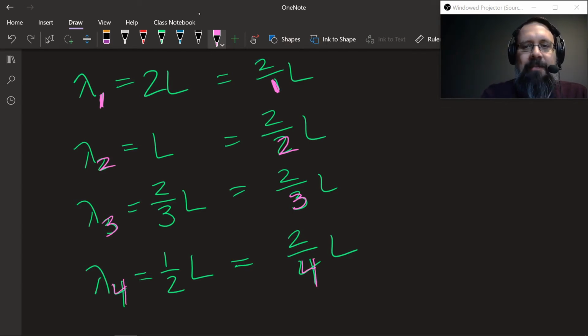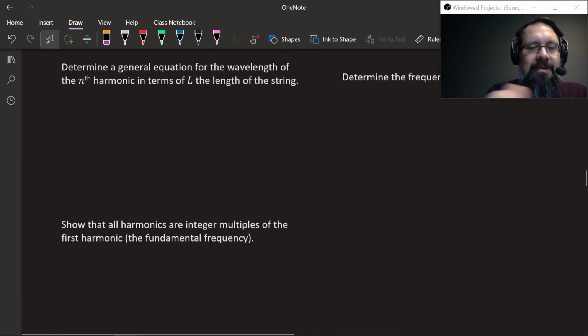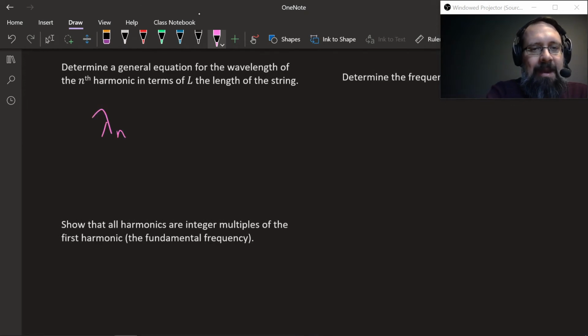So that's the generic pattern. We see that it's going to be 2L/n. That's what the wavelength of the nth harmonic is going to be. So I'll record that down here: the wavelength of the nth harmonic is 2L/n.